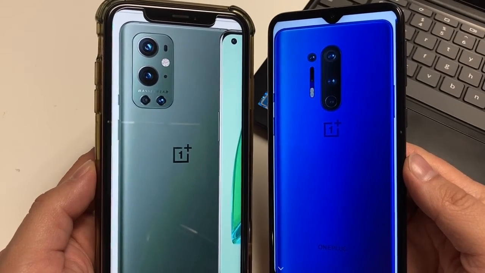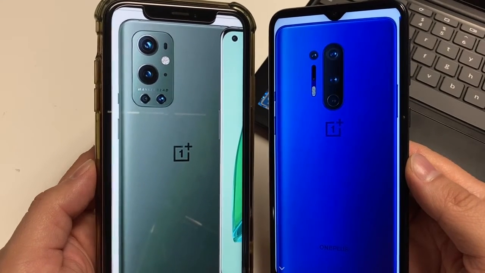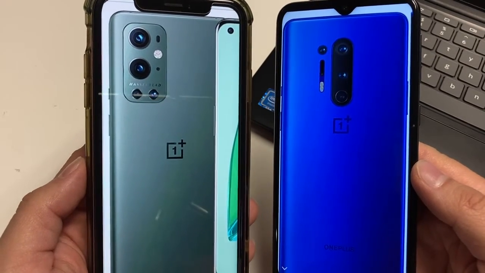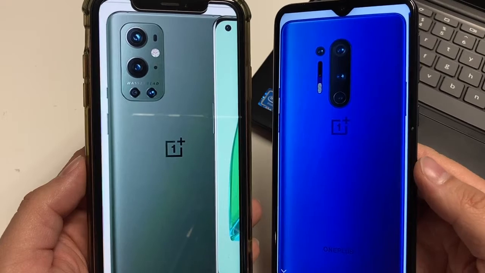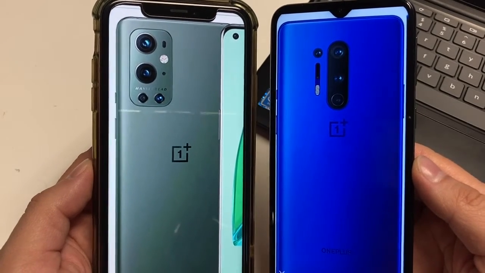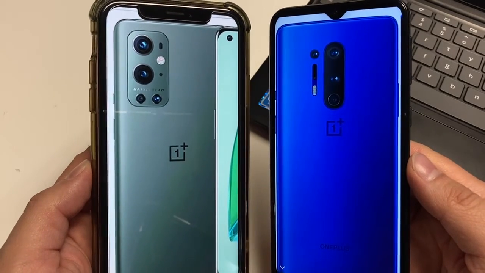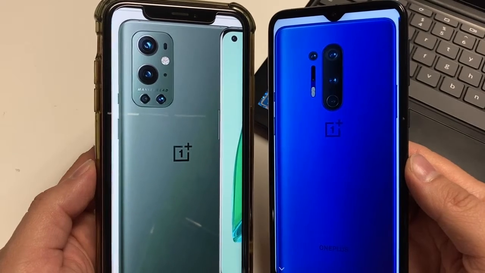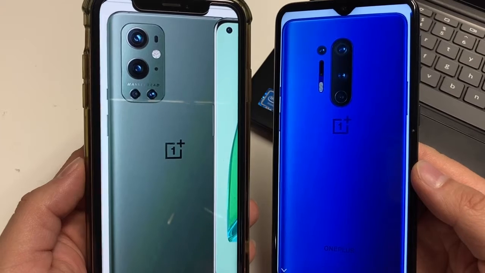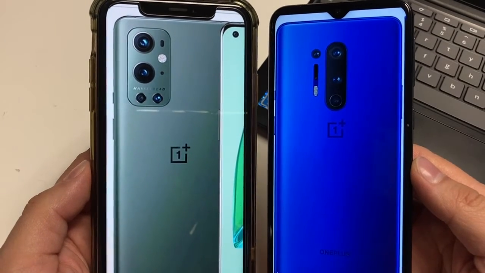Now moving on to the cameras. The main camera is the same at 48 megapixels. Both have an 8 megapixel telephoto lens. The ultra wide is 50 megapixels on the 9 Pro, while you get 48 megapixels on the 8 Pro. And then you get a 2 megapixel depth sensing camera on the 9 Pro, and you get a 5 megapixel color filter camera on the 8 Pro.